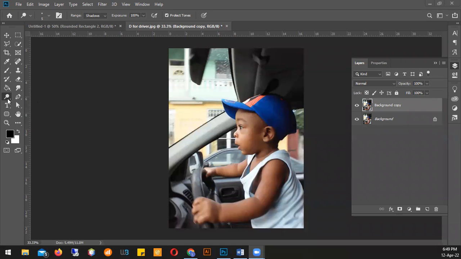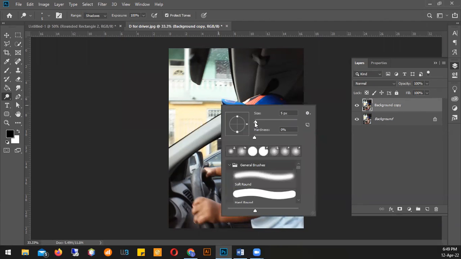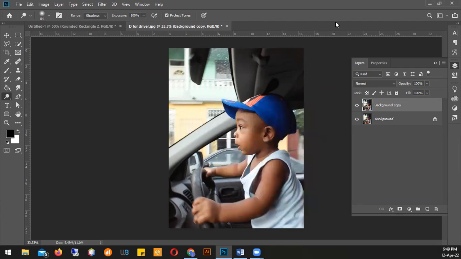So the dodge tool is used similarly to a brush, right? It has similar controls to a brush, and you would use it to lighten areas of an image. When you essentially paint with the dodge tool, you lighten wherever you paint.